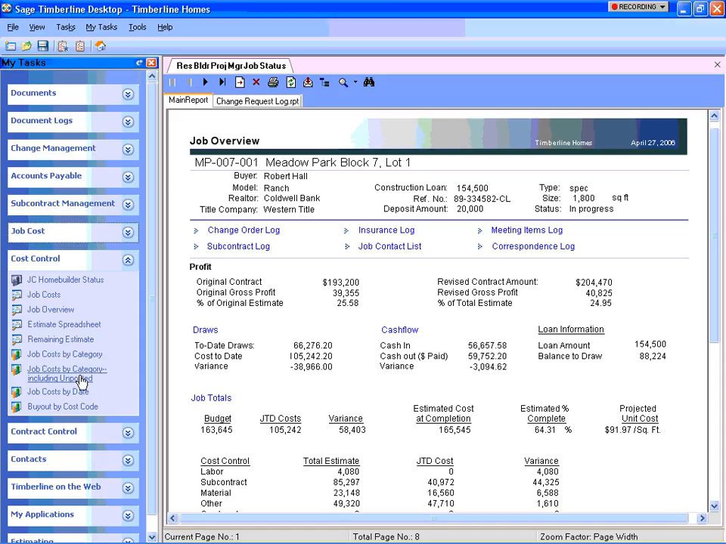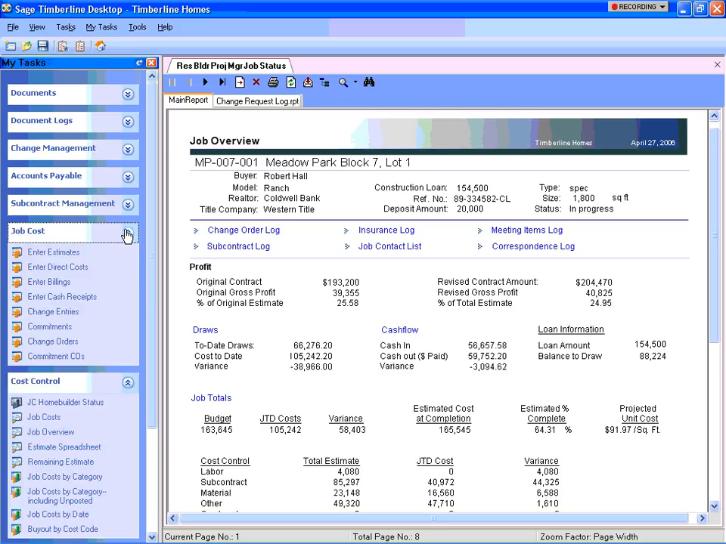Let's summarize by taking yet another look at the desktop. Again, on the left are my favorites, or a number of activities or work processes that I deal with on a regular basis. Let's say my role as project manager is heavily involved in the job costing aspect of my projects. You can see that within the job cost category, I have a number of routine tasks that I deal with on a regular basis. I can enter estimates, direct costs, billings, and a number of other activities that I have defined and sorted for this group.